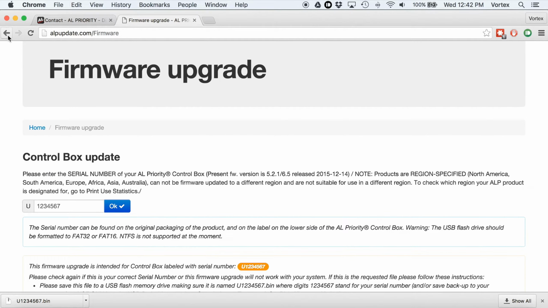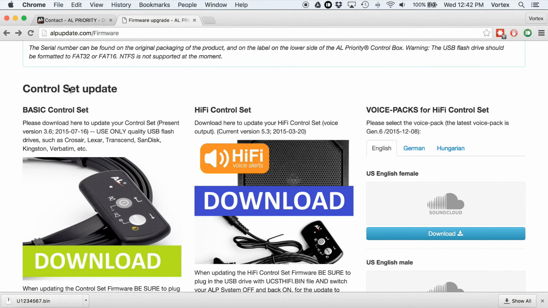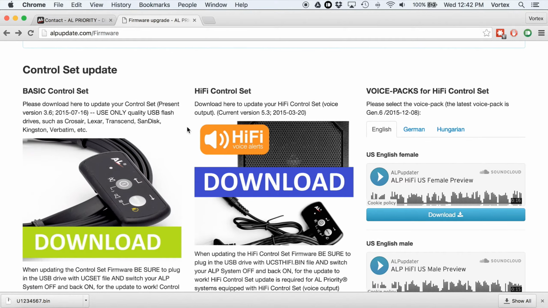Okay, so we've got the firmware file downloaded for our control box. Now we're going to need to update the control set, which is the control pad, basically. You can see they'll post the dates as far as when the latest firmwares are. Depending on which version you got with your ALP, you'll need only one of the two updates. You don't need both of them here. If you've got the standard control set that comes with the ALP, you're going to want to download this file here. So we'll just click on that and the file downloads.